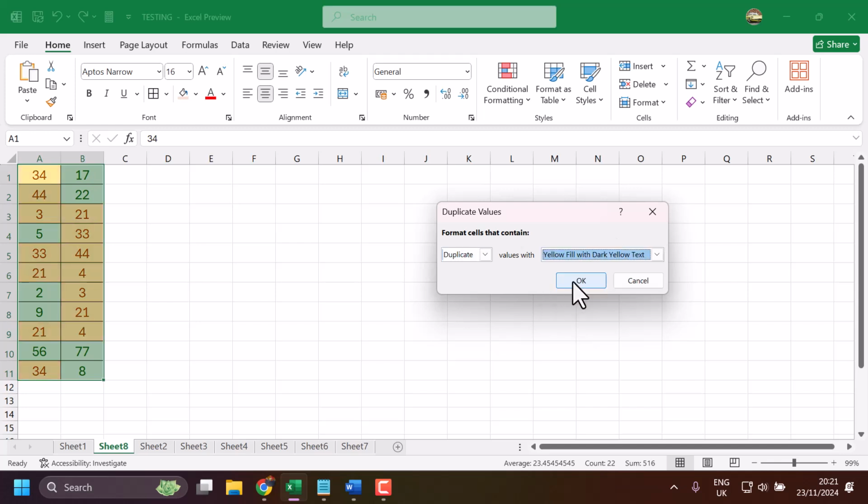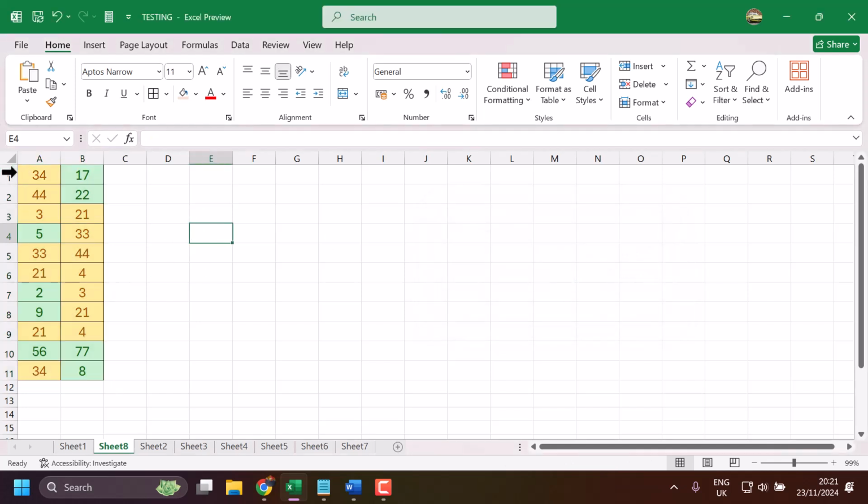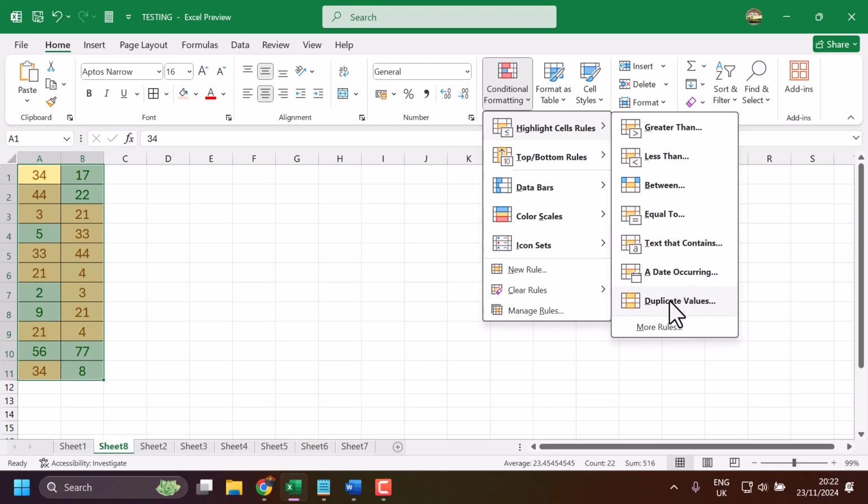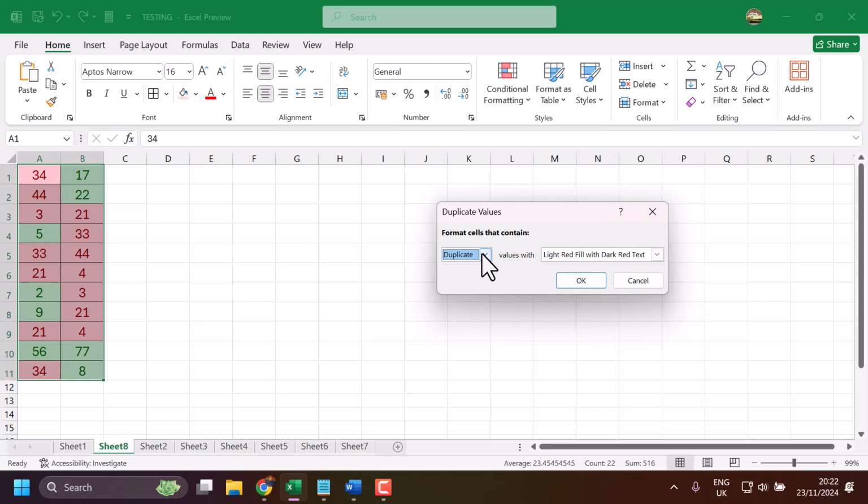Or select any other color to find out duplicates. Similarly, you can find out unique values. So same here: Highlight Cells Rules, then Duplicate Values, and here select Unique and select any color code.